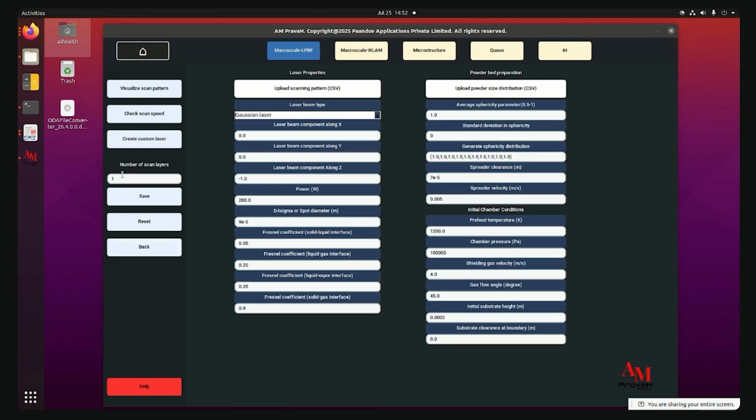Also, after providing the number of layers, the user has to update the number of scan layers here. On the right side, under laser properties, the user has to provide the laser beam component along the X, Y, or Z direction. If the laser is in the negative Z direction, the user has to provide -1 here. The user also has to provide the power, D4 sigma spot diameter, and Fresnel coefficient values for solid to liquid, liquid to gas, liquid to vapor, and solid to gas.